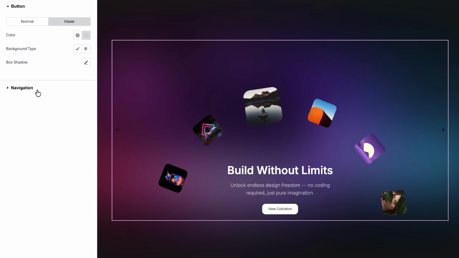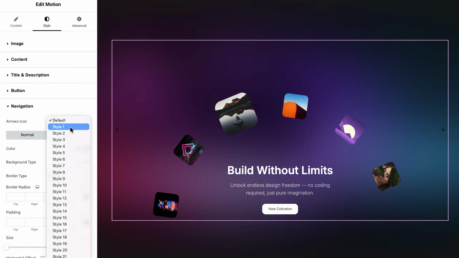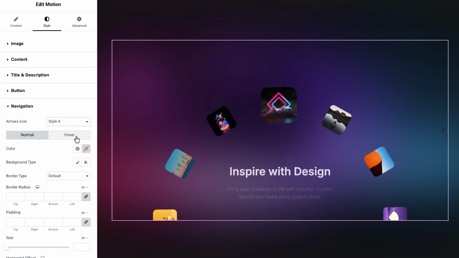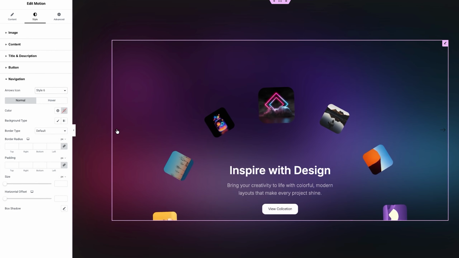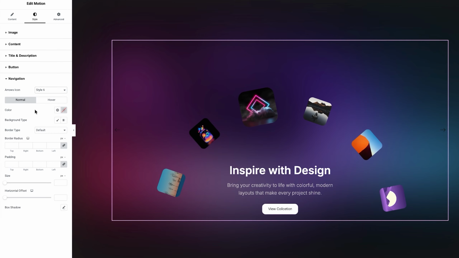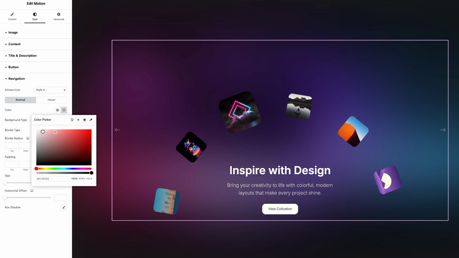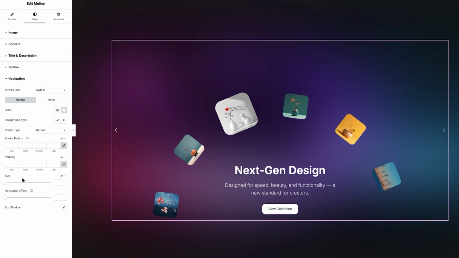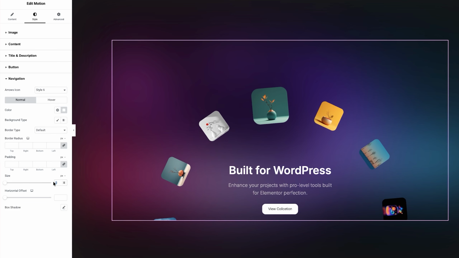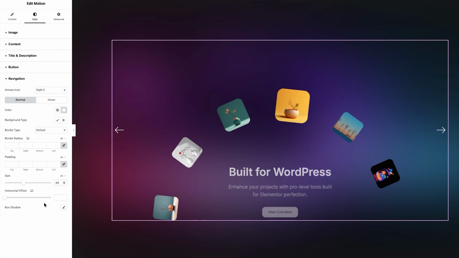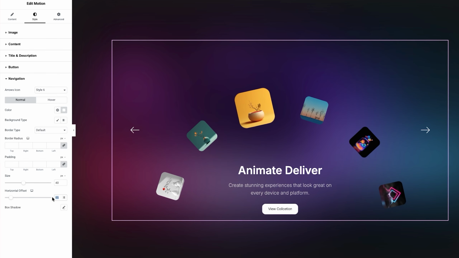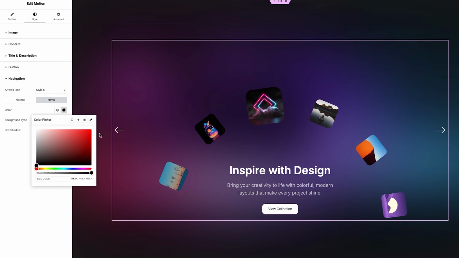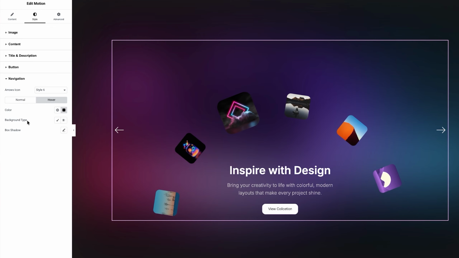Finally, the navigation section allows you to customize how users move between slides. You can choose from a variety of arrow icons and then style them for both normal and hover states. Options include color, background, borders, radius, padding, size, positioning, and shadow effects. These controls help ensure the navigation elements remain intuitive, visually consistent, and well integrated with the overall slider design.